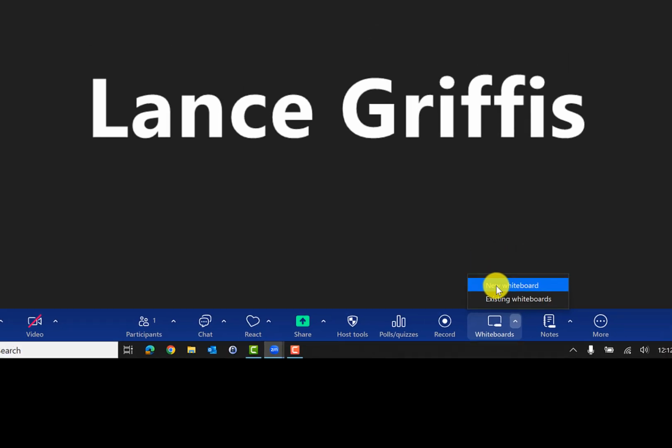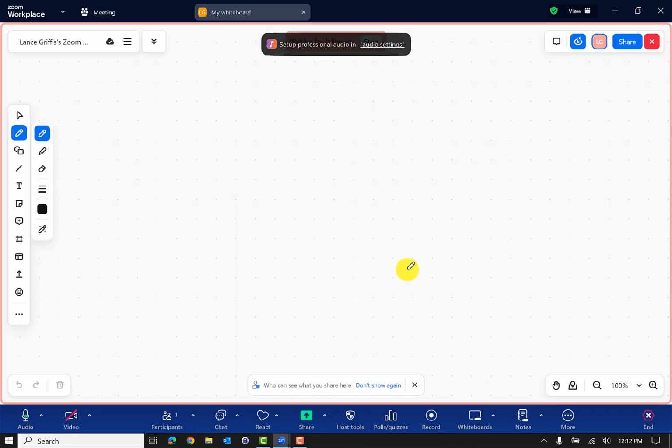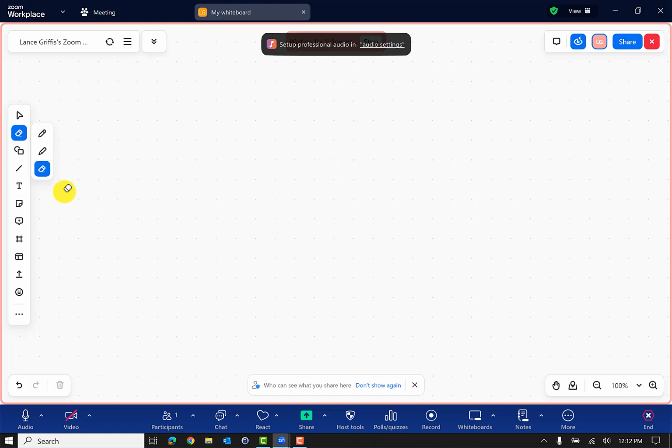to create a new whiteboard. We're going to look at new for now. We'll look at some of the features within Whiteboard and how this works. Off to the left you can see several icons. This is a pen, for example, that I could select. Now I can draw on the page. I also have an eraser. If I click, it will take it away.